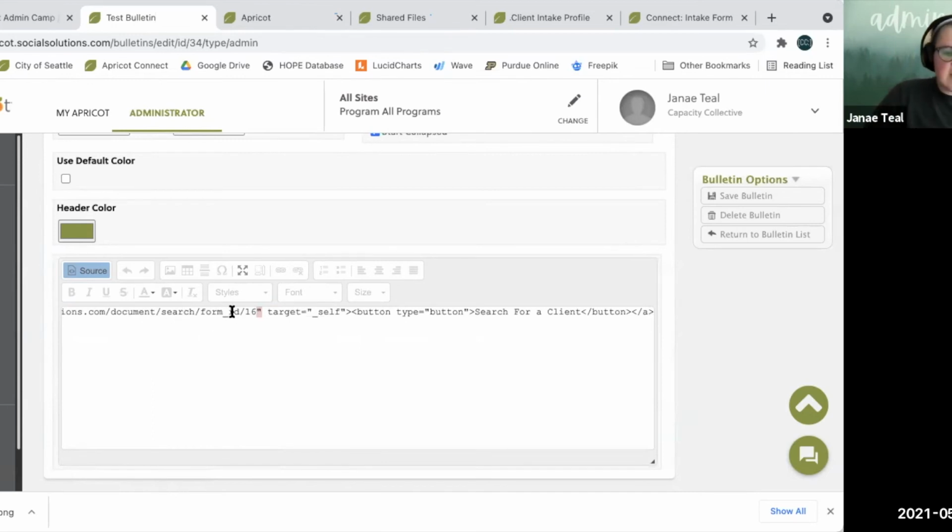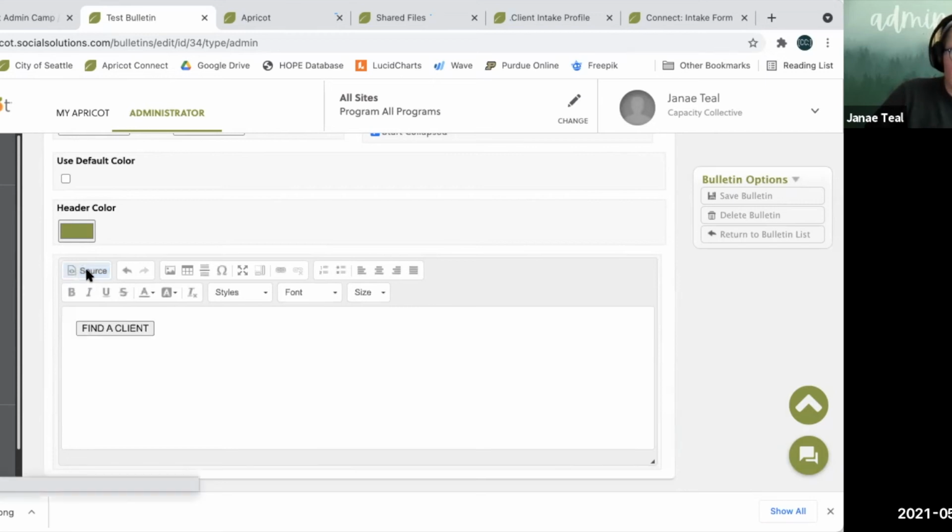So now we've said, go to the search for a client, and we're going to rename it, as I did before, find a client. Now, if we click back to the front end, my hope is that we don't have to do this 700 other times. Ta-da, we have a button. Okay, but that doesn't necessarily mean that the button's going to work. Super sorry. This could just mean that we have a button and it leads us to nowhere.